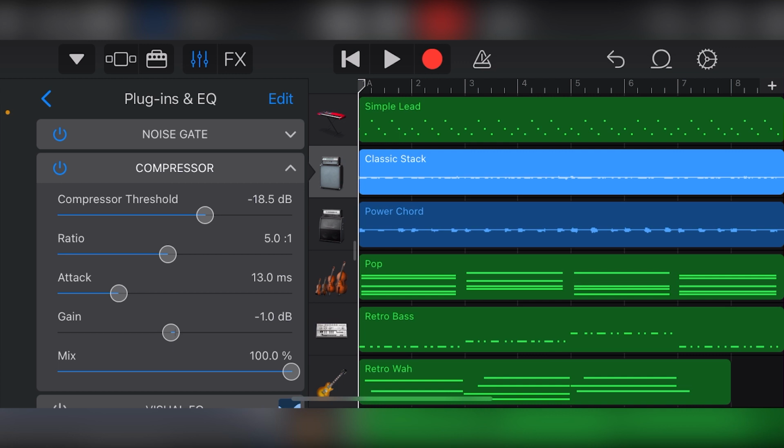The compressor in GarageBand iOS is fairly basic. We get controls for threshold, ratio, attack, gain, and mix percentage. The threshold sets the level that the compressor activates at. If the level of the audio track is below the threshold, no compression will be applied. Above this, the volume of the audio will be reduced based on the ratio amount.